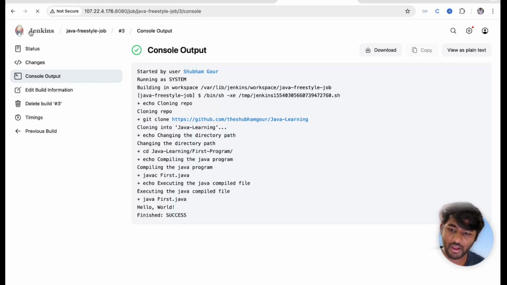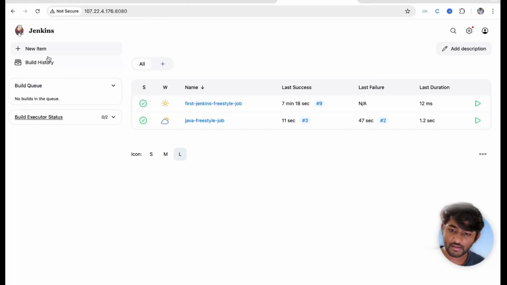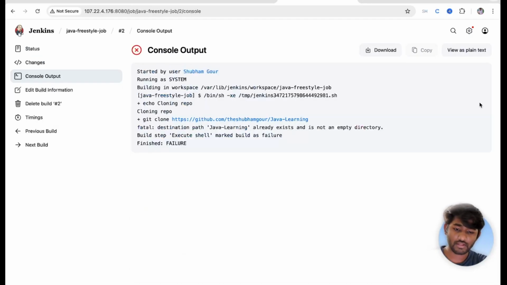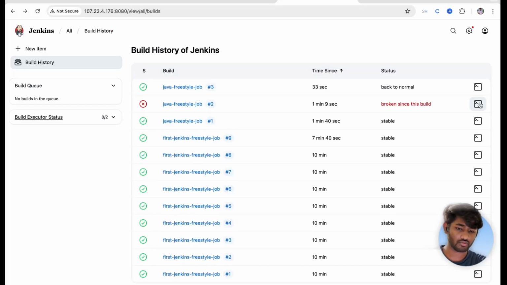Now, going back to Jenkins, if I go to build history, you can see the history of the logs of all the jobs which were executed. If a build failed, it shows you what the reason was. And if you want to deep dive into that error, go to the console, and you can see the actual reason using the console output.